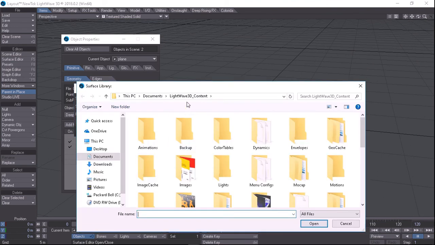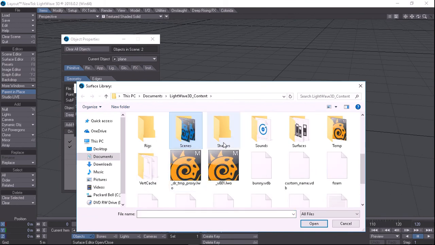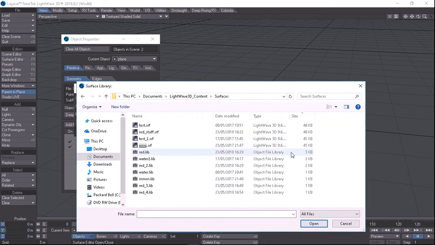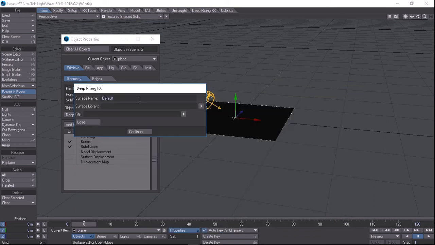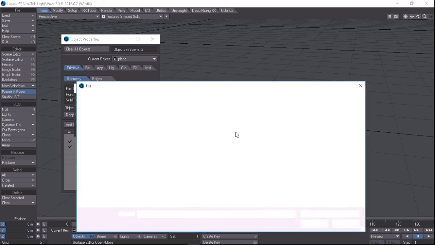So the surface library, you can use any surface library. If you save out a surface library, you can use one here. I don't have any selected, but if you've got any surface libraries, you can use those. I've got several here that I've been using. You can just click on it and it will load. And then of course you've got the file.